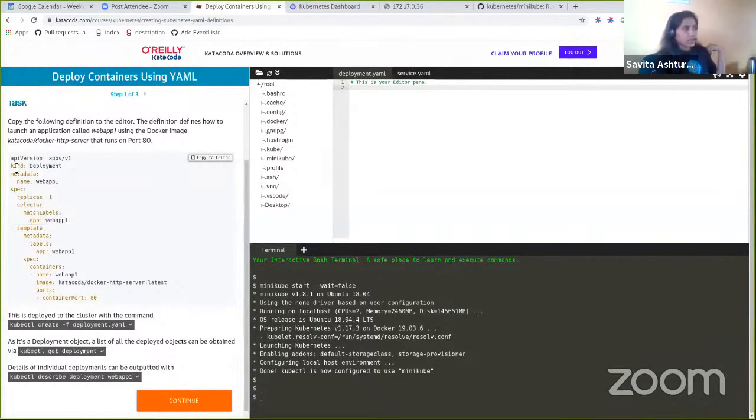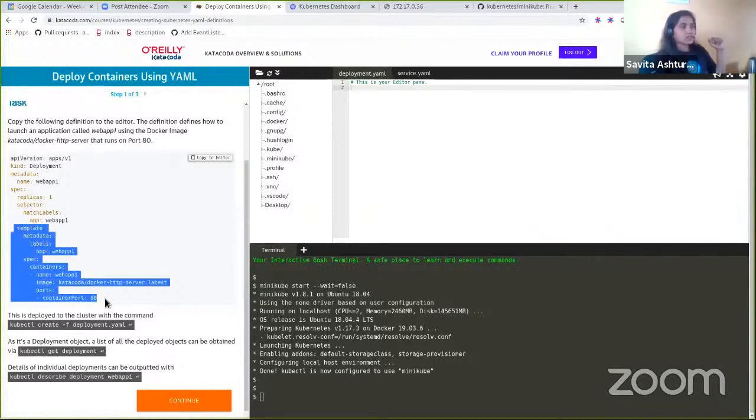Next, when we create this deployment, we will have a pod created, right? So where are we giving that pod information, like what is the image, what will be the env, what will be the container port for that container, and what will be the name of the pod? So those kinds of information we can specify over here.